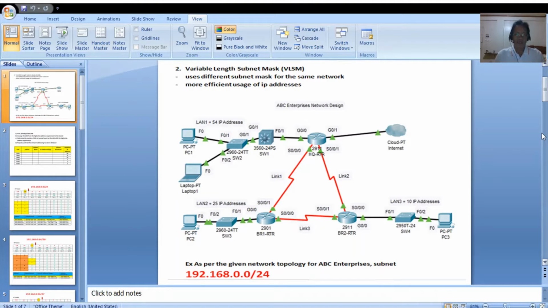So ito na yung part 2 ng subnetting. Ito yung tinatawag na Variable Length Subnet Mask, VLSM. Uses different subnet masks for the same network. More efficient usage of IP addresses.